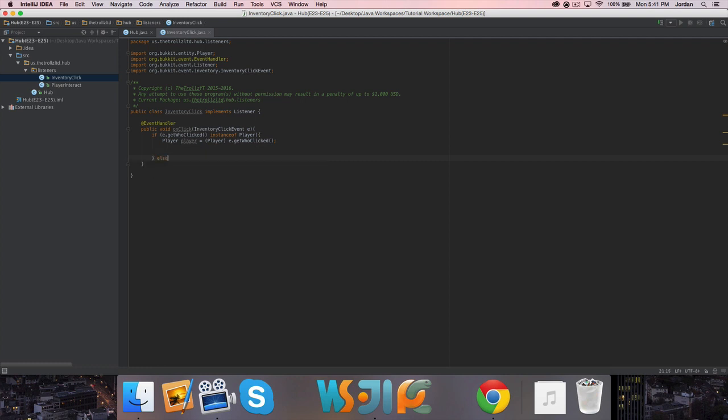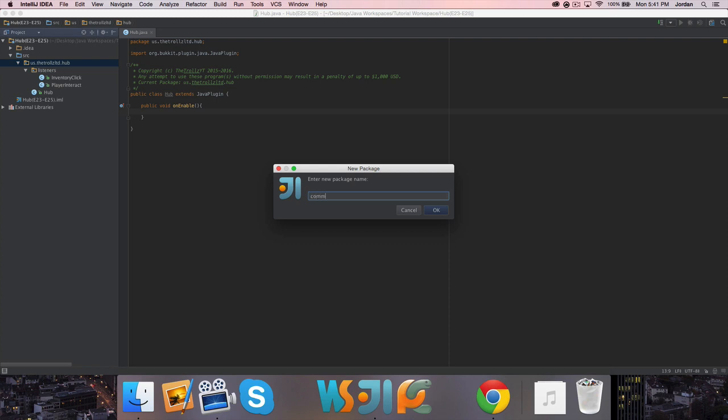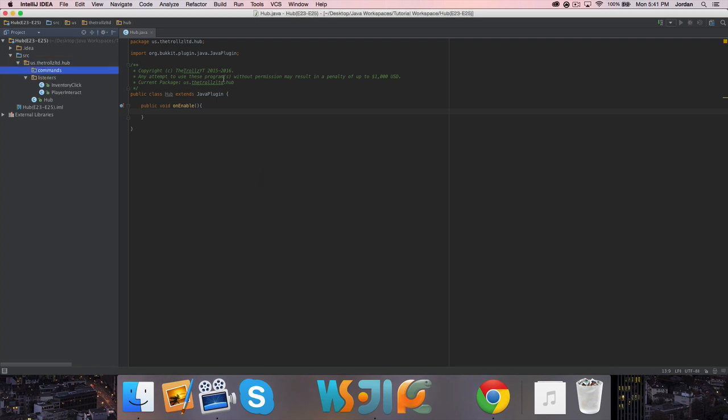And we don't even have to add an else in there. It'll automatically not do anything if the entity who clicked inside of the inventory is not a player. So now we have our basic stuff set up. Let's go ahead and do some stuff with commands and just finish outlining the framework here.